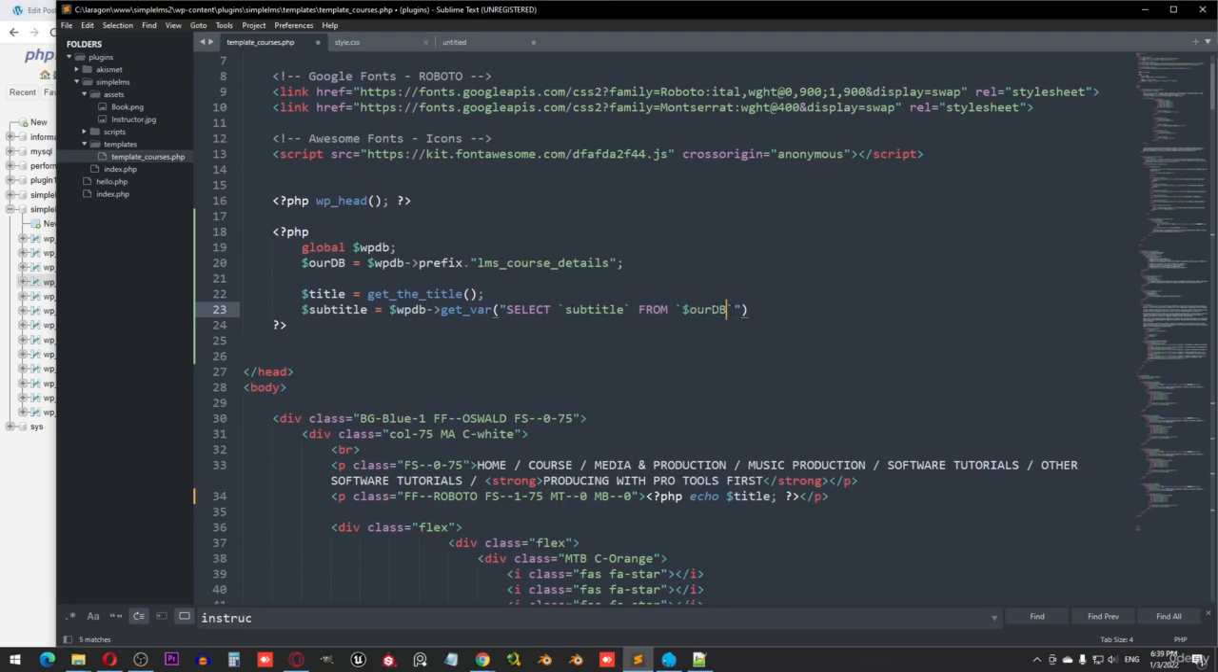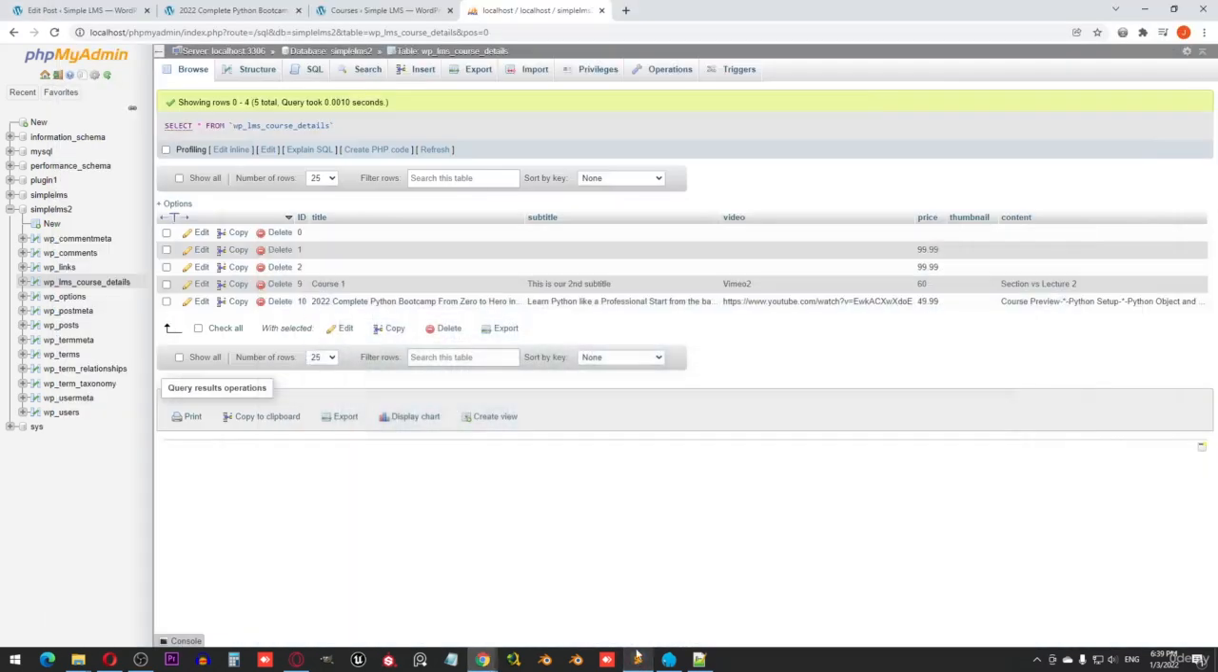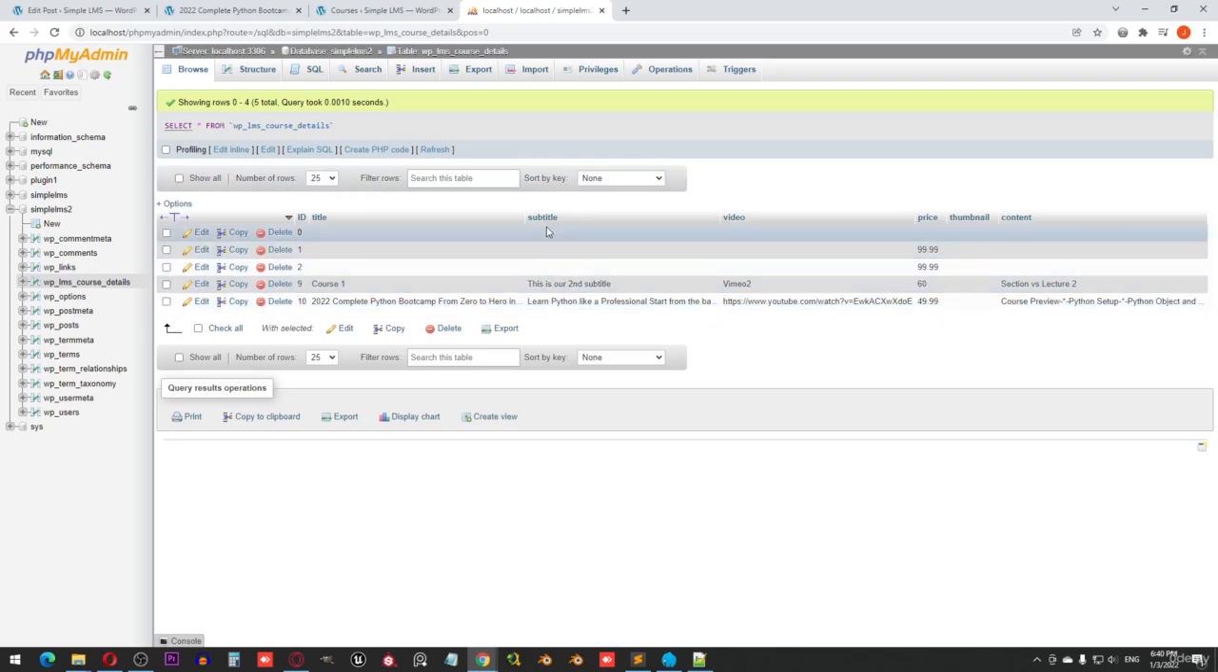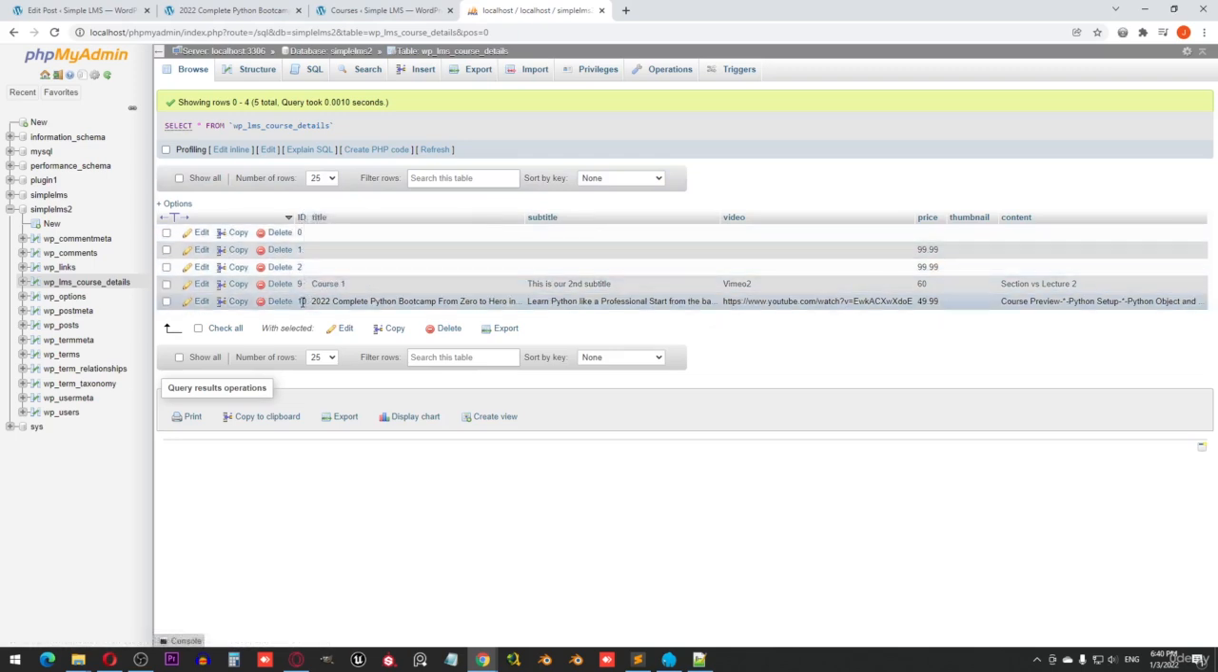So select subtitle from our database. So what's it going to be doing right now? It's going to go to the subtitle in our database, but it needs to know which one we need. So the condition is going to be the ID. Each course has a unique ID.